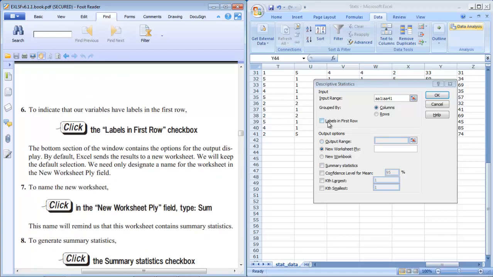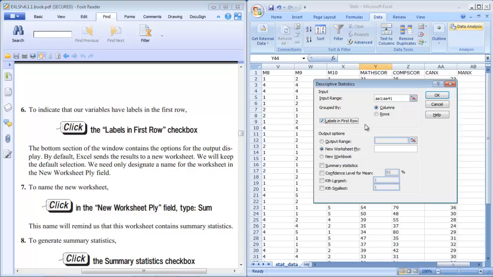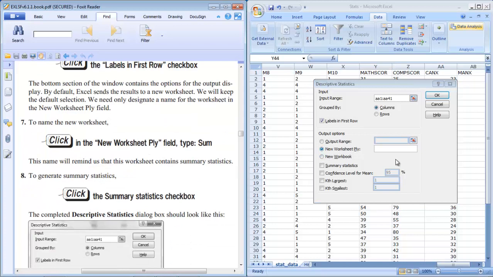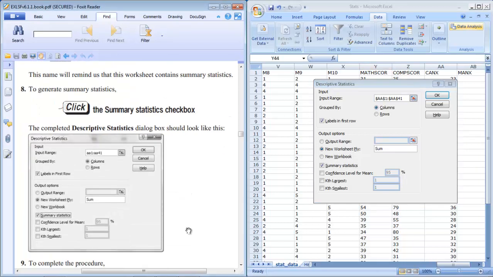Since we have the names of our variables in the first row, we need to indicate labels in first row, okay? And since we would like to have the information in a new worksheet ply, in the new worksheet ply field, type sum. So we will have a new worksheet that will provide us with the summary statistics. Click summary statistics and your descriptive statistics dialog box should look like this: AA1 till AA41, columns, labels in first row, new worksheet with sum, and summary statistics.